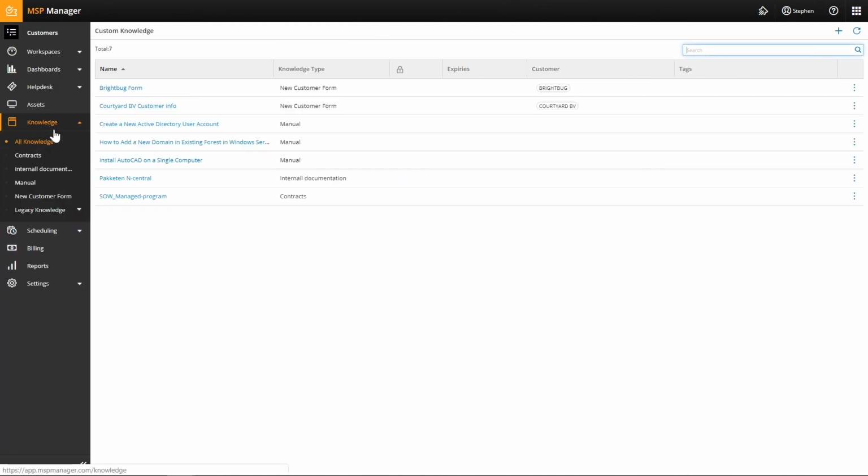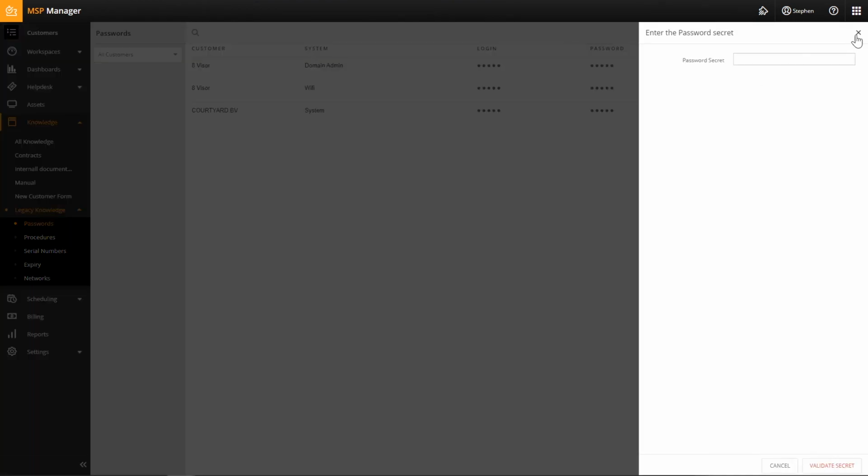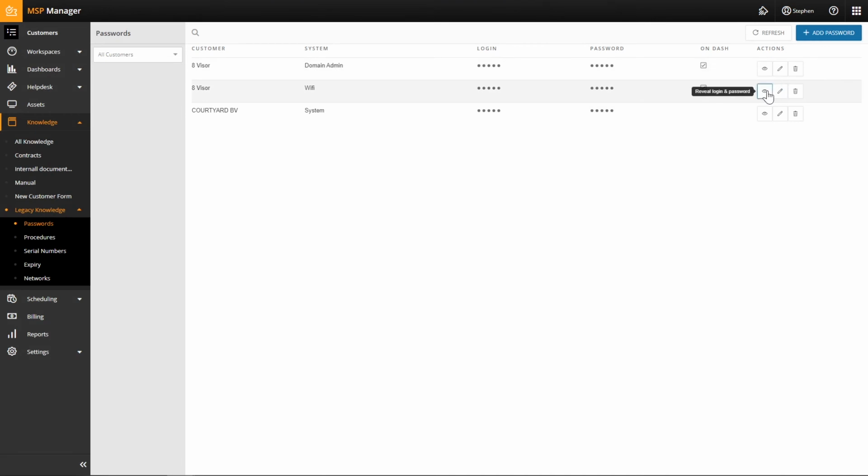We also have the ability to store passwords in MSP Manager. These passwords can be fully redacted and require a password in order to view these passwords, or alternatively can be stored in free text depending on the security requirements around that particular credential.